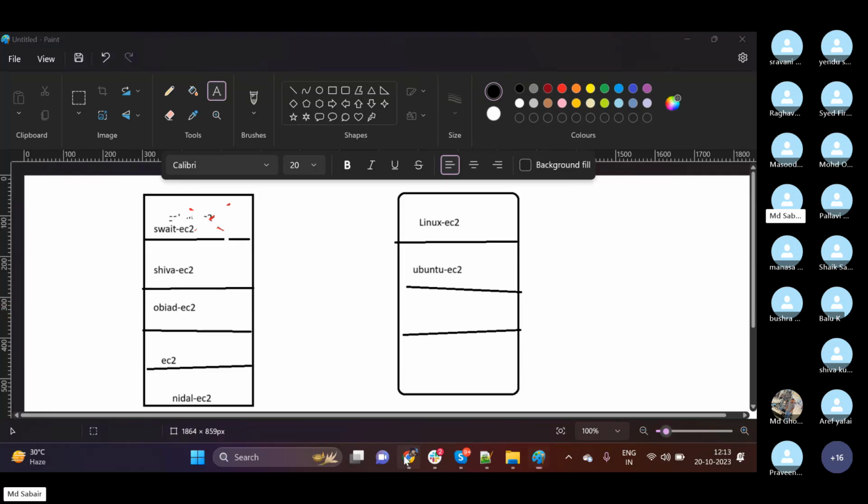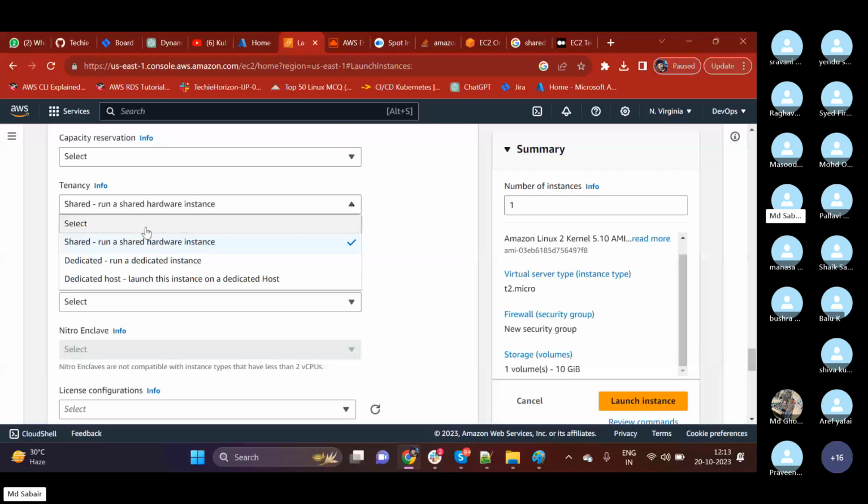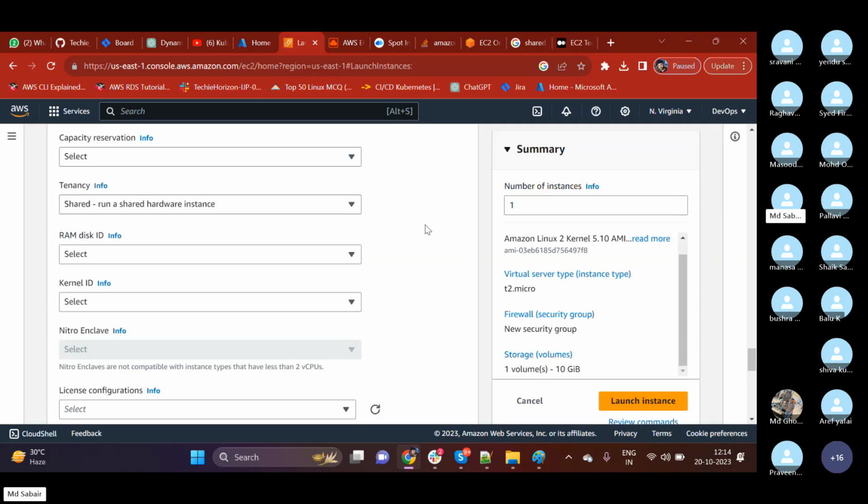Understood? So we have three different types of models: one is shared hardware, dedicated instance, and then dedicated host. Kind of four sharing, two sharing, and single sharing.